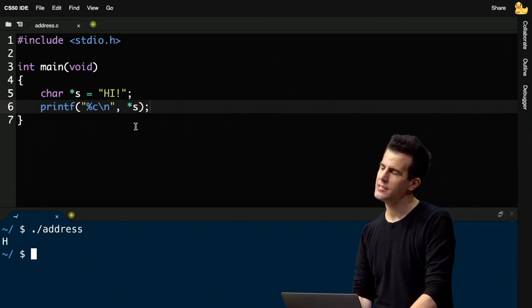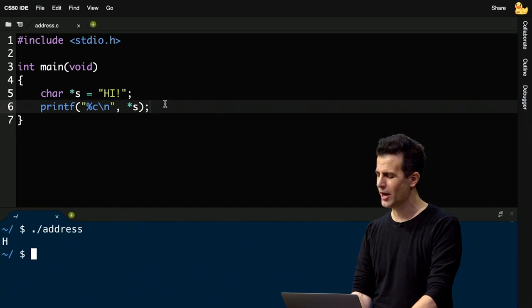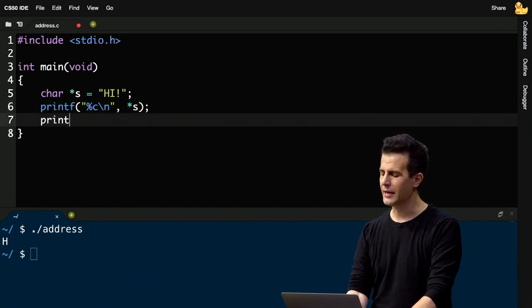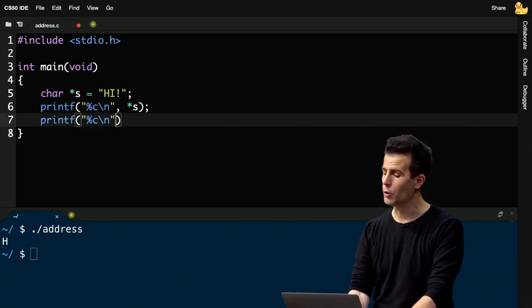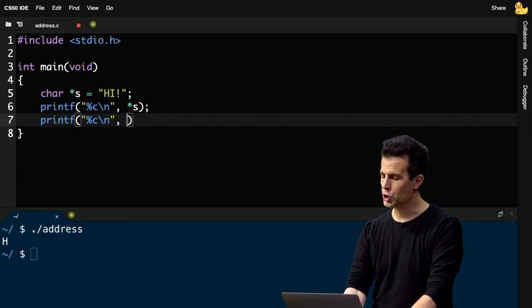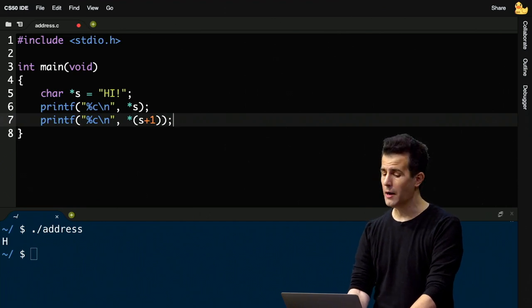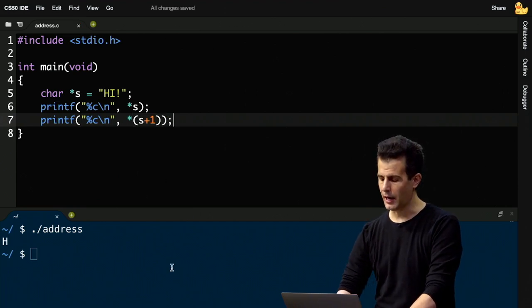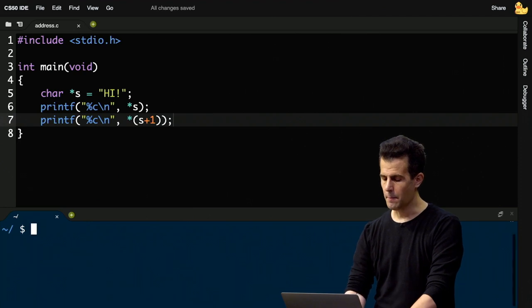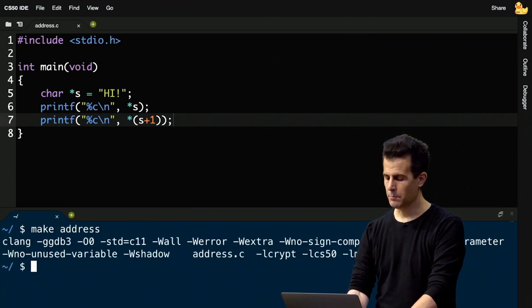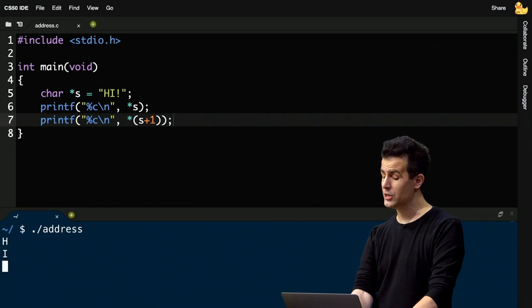If I know that s, a string, is technically just an address, I can actually now do math on it. And I can go ahead and print out another character, followed by a new line. And I can go to, not s, but how about s plus 1? So I can do some very simple arithmetic, if you will, on that pointer. And let me go ahead and now recompile this. So make address. Compiles OK, ./address, and I should see hi.